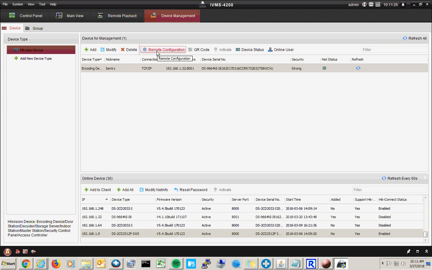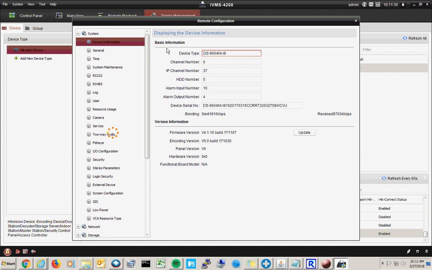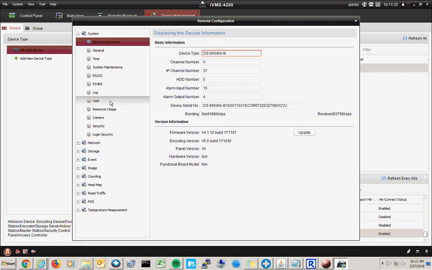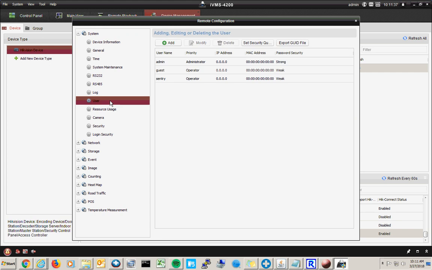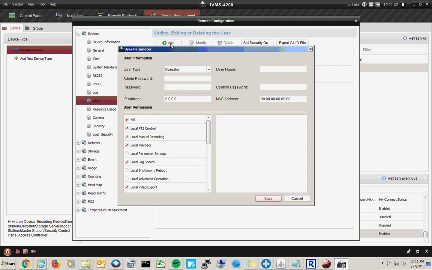So now to create a brand new user, what you'll do is select Remote Configuration again. You'll go to User. All right, and you'll click the Add button. Now, what you can do is you'll type in a username. I'm just going to make mine test. You'll have to always enter your admin password on the system when you want to create a user, and then you'll make a password for your user.